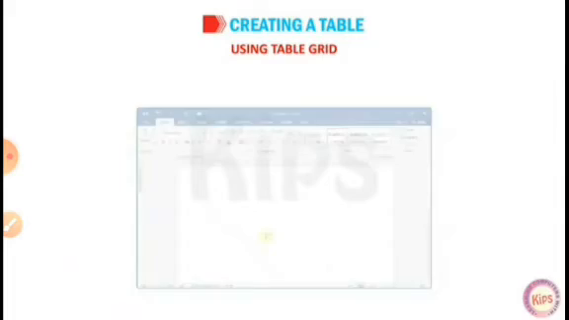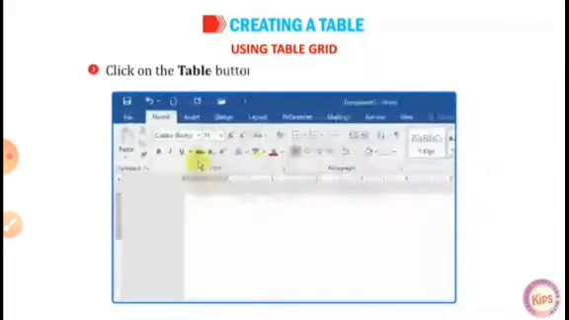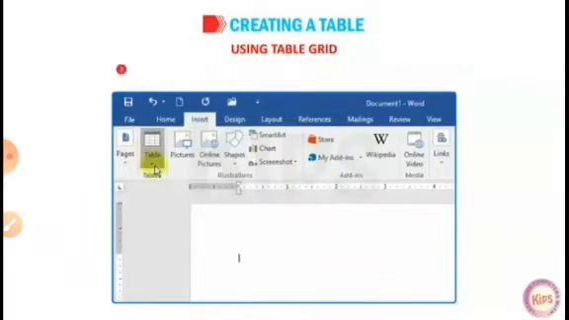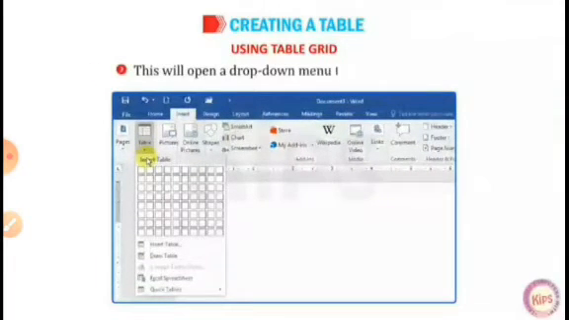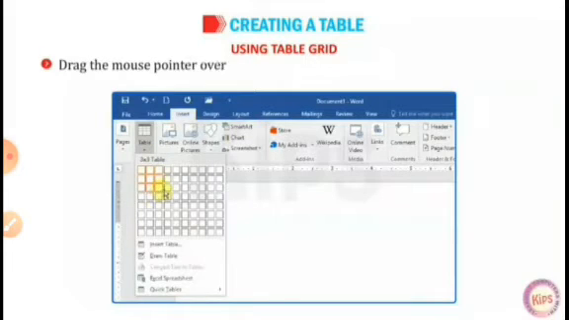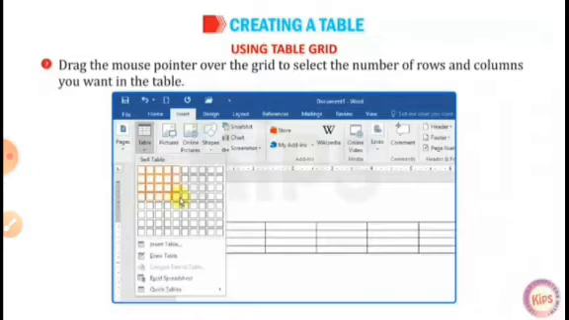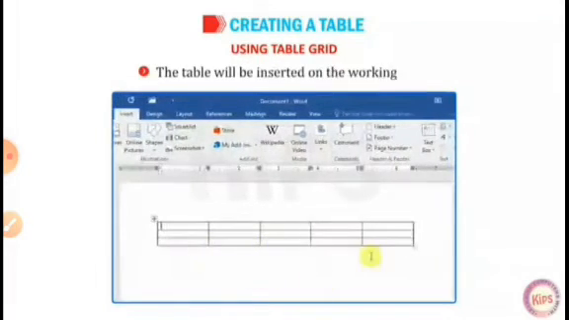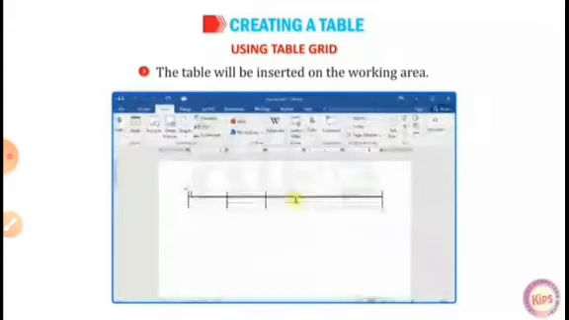Using table grid. Dear students, click on the table button on the insert tab in the table group, and this will open a drop down menu that contains a grid. Drag the mouse pointer over the grid to select the number of rows and columns you want in a table. The table will be inserted in the working area.